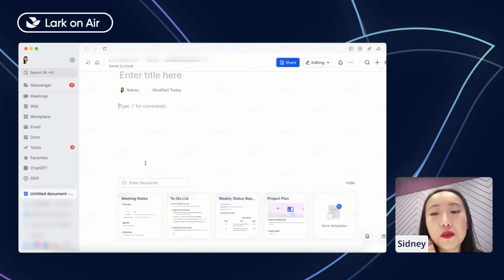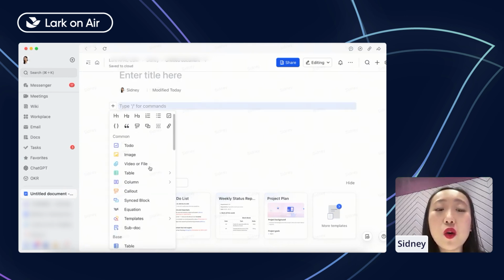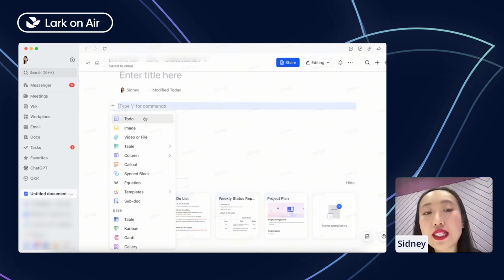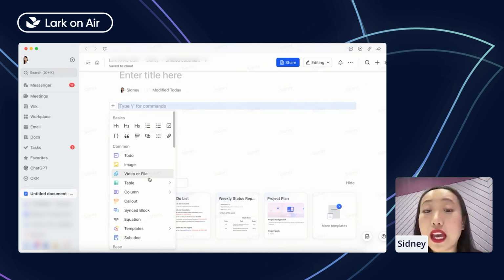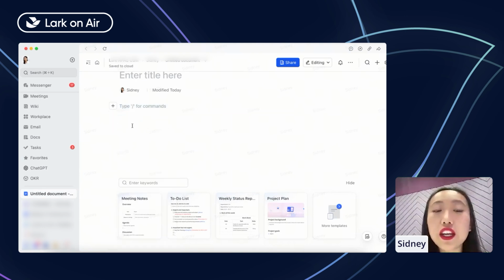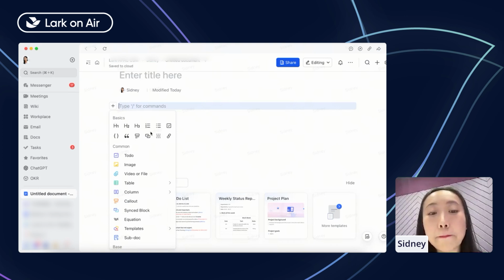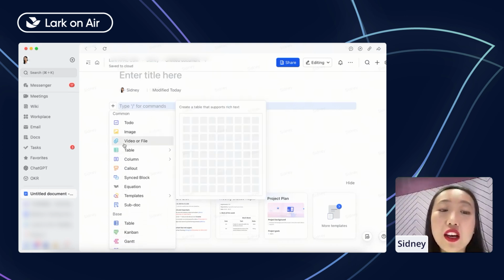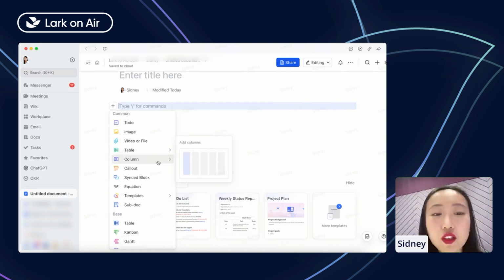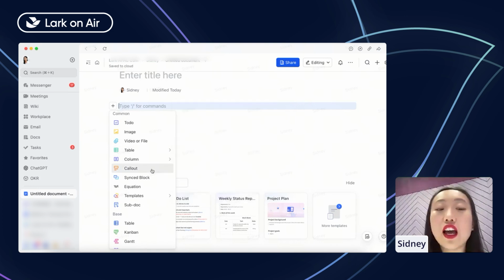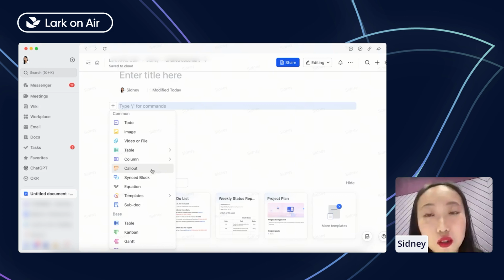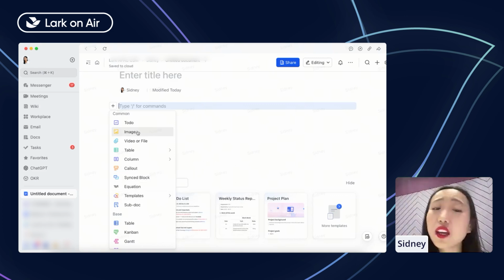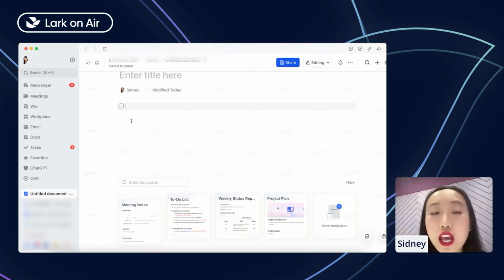And for the document part, you can see we do support lots of formats and icons to be added into a single document. Here are the basic settings, like what we did in the group chat and group announcement, so we don't need to explain them further. And then you can have the table edit, you can have different columns, you can have a callout block, a highlight part for you. Have image uploaded.